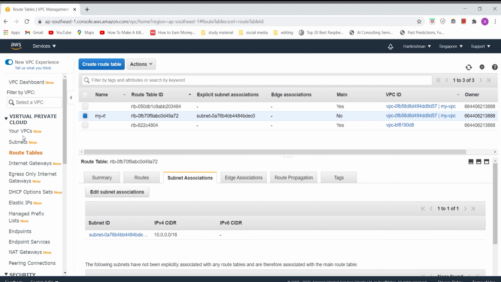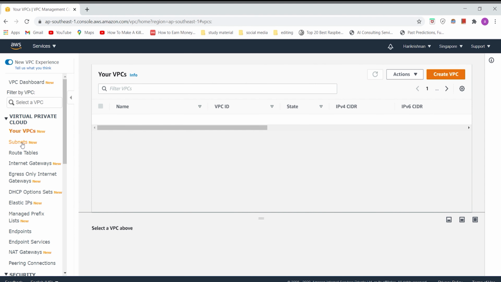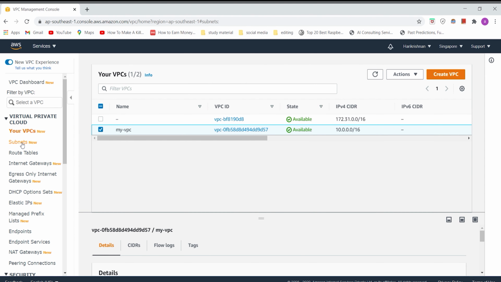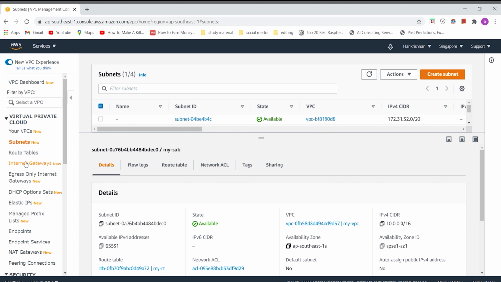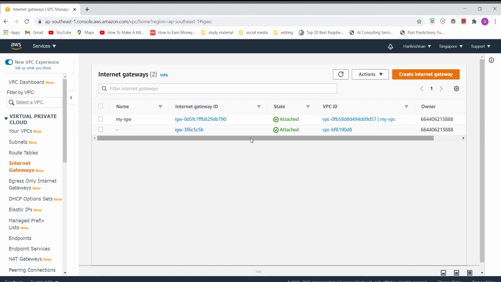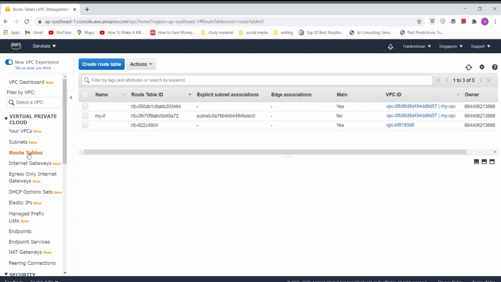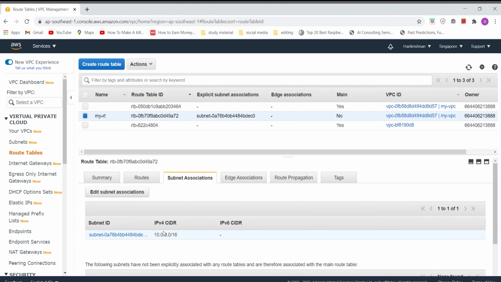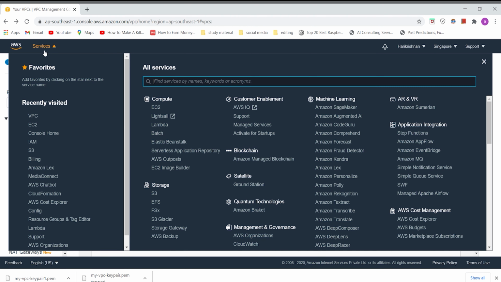Okay, your VPC is created, your subnet is created, your IGW internet gateway is created. Your internet gateway is also connected, and your routing table also has routes of internet gateway. So we are ready for implementing our public cloud. We'll click on services. Under compute, there is EC2 for creating virtual servers in the cloud.